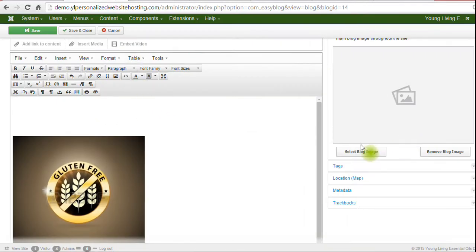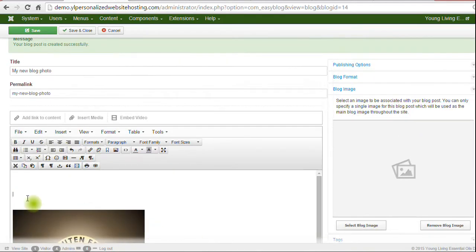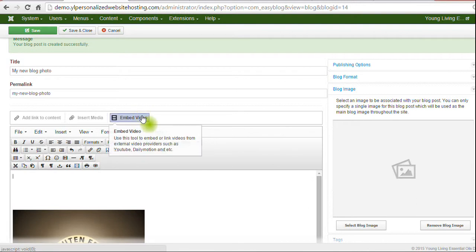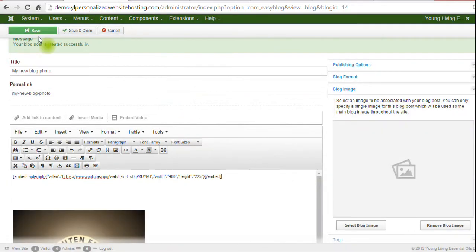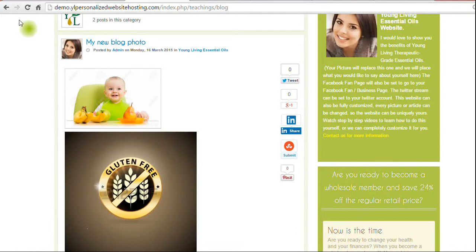So to embed a video into your blog is very, very easy. You just have your cursor highlight and blink where you want the video embedded at. You click Embed Video, and you just put the URL where the video is located right here. You can change the width and height if you want. I personally don't, but you may want it a little smaller. You may want it a little bigger. That's the area that you would do that in. Go ahead and hit Insert. We're going to hit Save, and then we're going to look at our blog now.